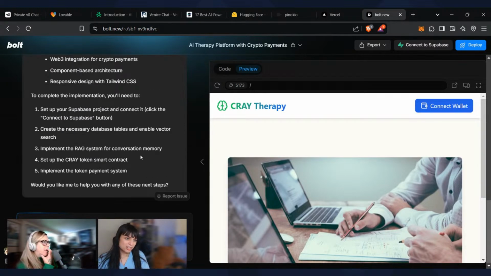Set up the token contract. Oh, it says to complete the implementation. I thought it was saying that it was doing these things. I was like, whoa, that was very impressive. That'll be the day when you can just tell it to, but you can though. It says, would you like me to help you with any of these next steps?